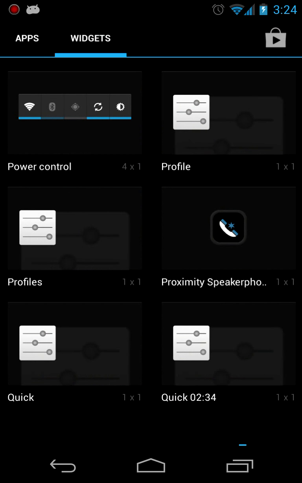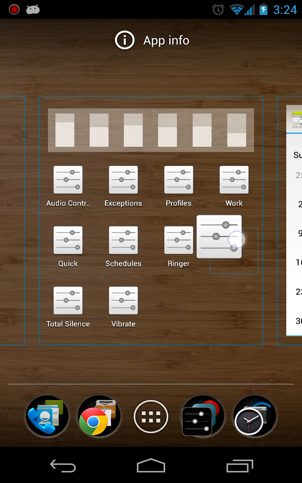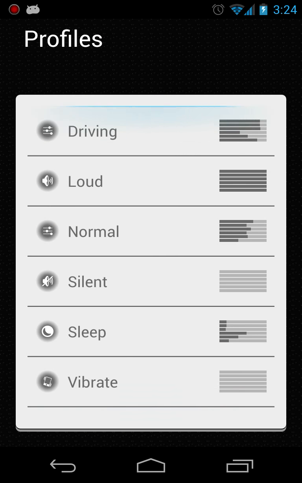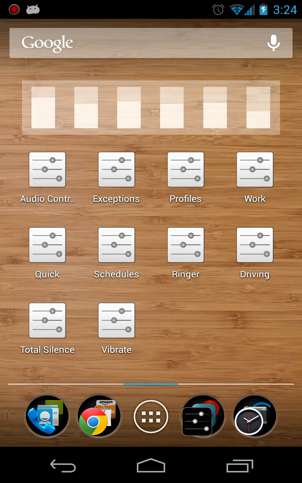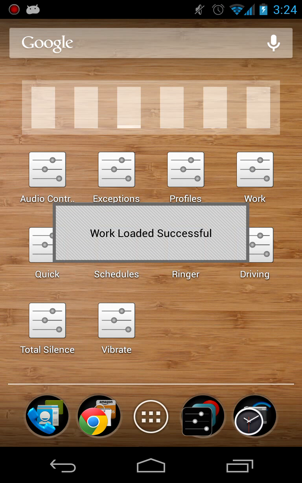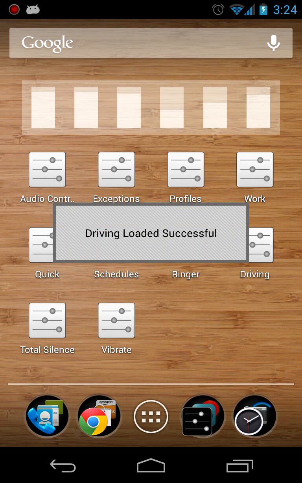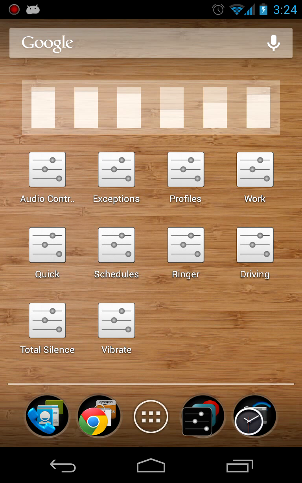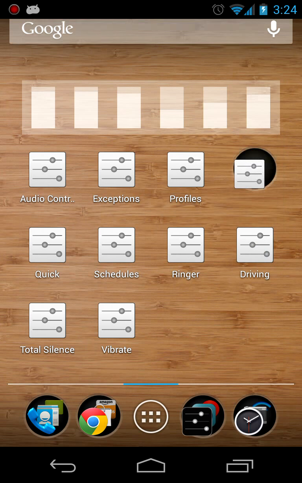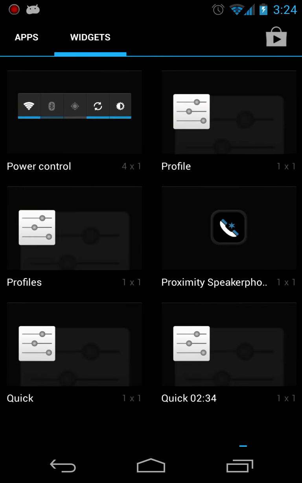And if you notice here, you'll see a profiles and you'll see a profile. The profiles opens up all of your profiles. The profile, singular, will open up this screen where we select a profile. Now when we click on the driving profile, it actually applies our profile. Same with the work. You'll notice the changes in the widget up here as we apply these profiles and toggle between them. Of course, these can be grouped together, so essentially you can have, with one click, change all of the sounds on your phone.